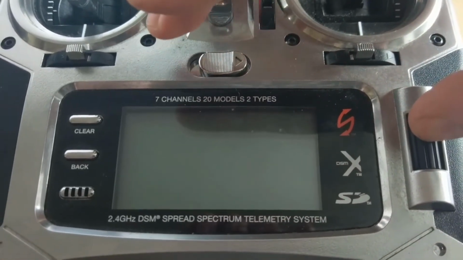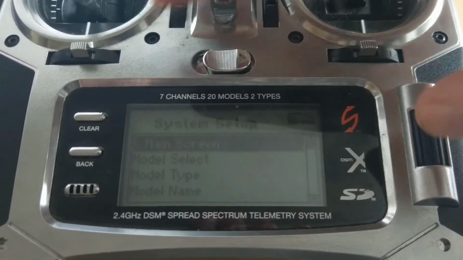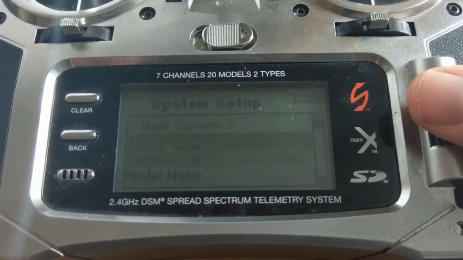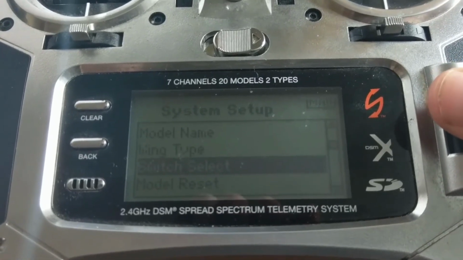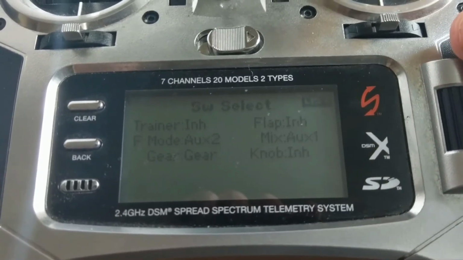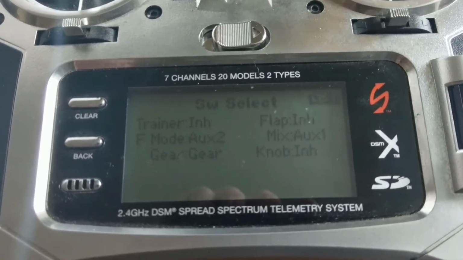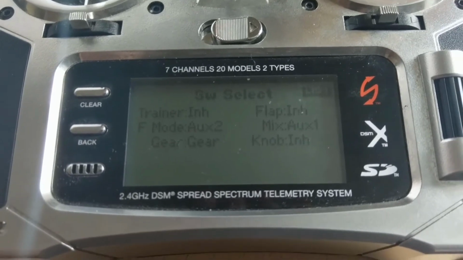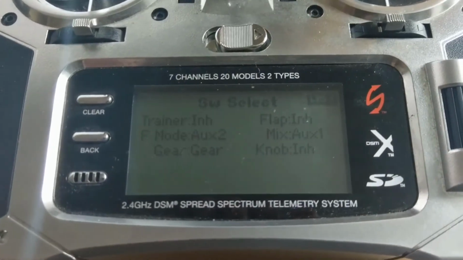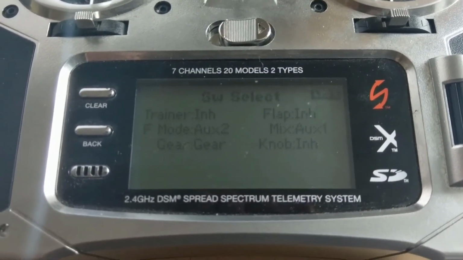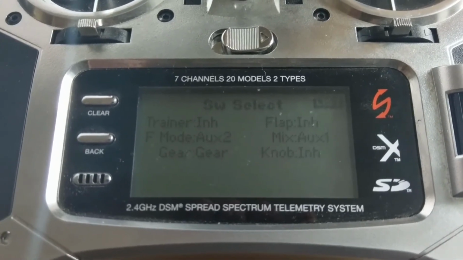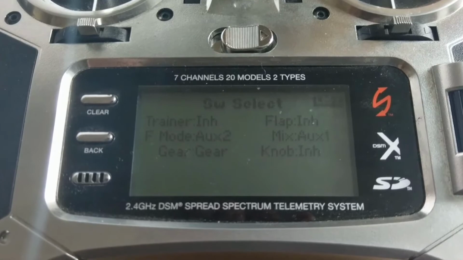To do that, on this Spektrum DX7S that I've got here, you have to go into the system setup screen and then go down to switch select, and this allows you to assign different switches to different channels without any extra mixing. In this case I've got it set up for the flight mode switch, which is the top left one, to be aux2, the mix switch, which is the normal throttle hold switch, to be aux1, and the gear switch to the gear switch.